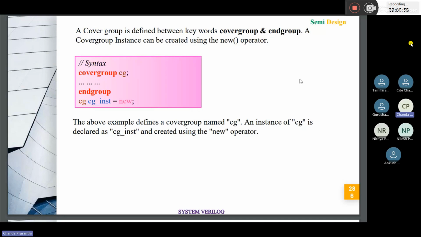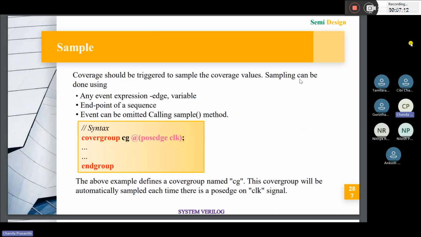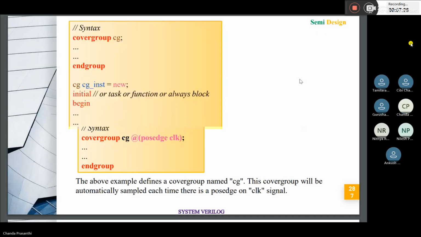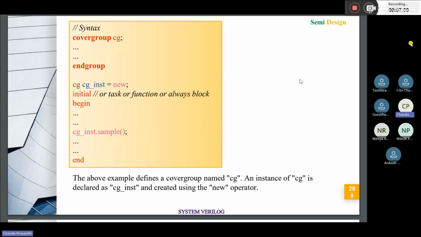Suppose a task or function is there, we just call the task name and function name, right? Like that in coverage we do sample, so coverage.sample. See here, the sample method: coverage should be triggered to sample the coverage values. Sampling can be done using any event expression, edge, endpoint of sequence, or the event can be omitted by calling the sample method. So this is how we use the sample method.